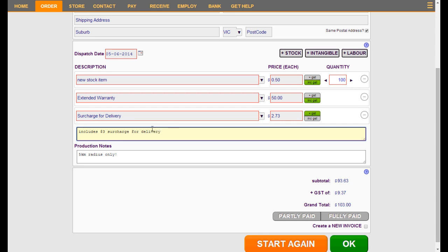Now, when I selected surcharge for delivery, this little production note popped up, 5 kilometer radius only. And that's a little note to myself. Basically, any product that you make yourself, include little production notes in here.